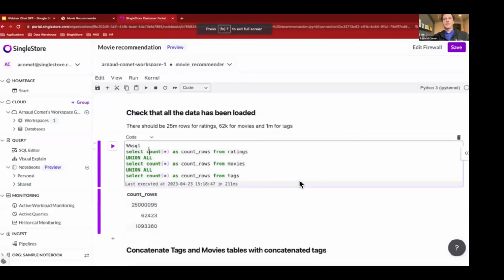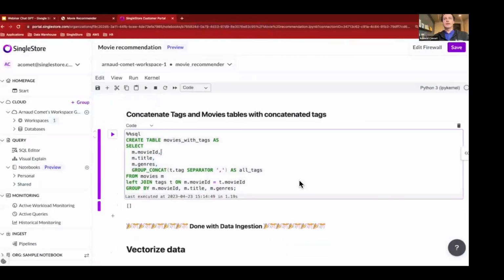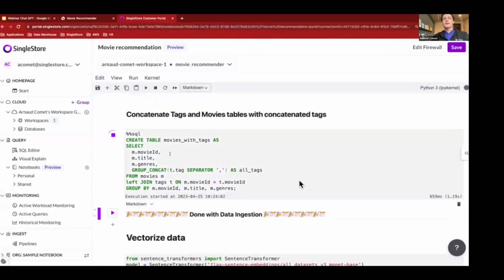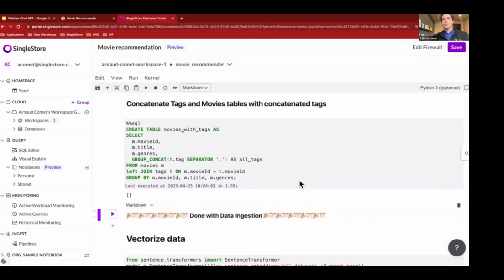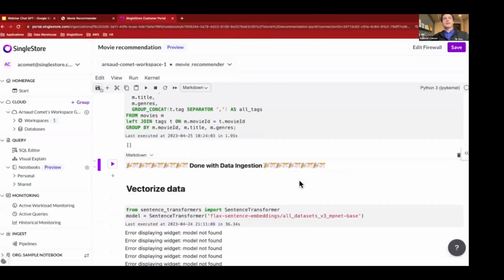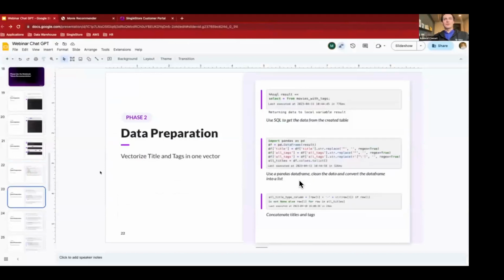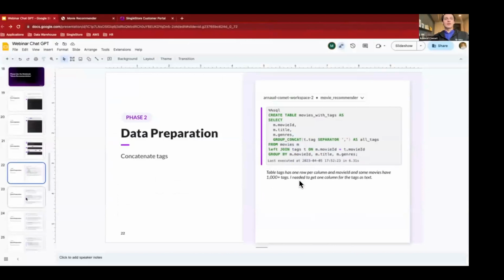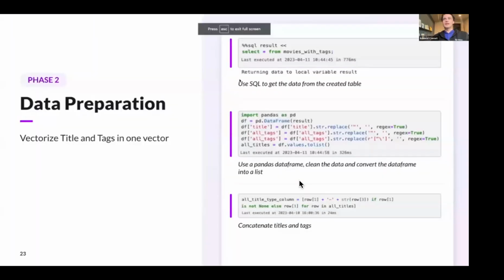If I switch back, I want to make sure we have all rows, 25 million, so it's a relatively small data set. And we do the concatenate, like this new table with tags. So that's it. We have now done the data preparation, and it's now step 2, which is about vectorizing data.